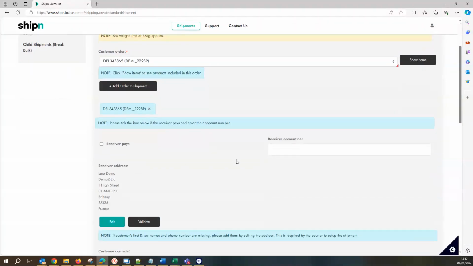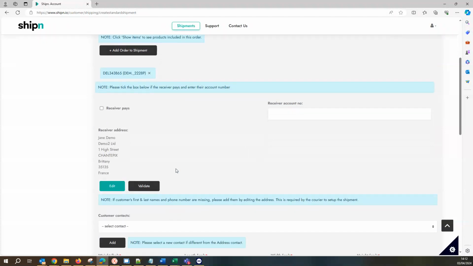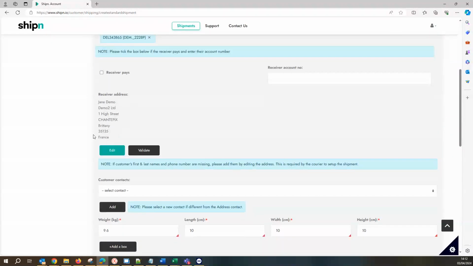Next, for DHL, we have an option here to select for the receiver to pay for the shipment. You simply tick the box and enter their account number. This has to be pre-authorized by DHL though. Next, if we look at the receiver's address, you can also validate it here, which we will do.